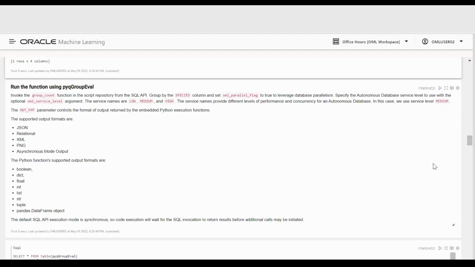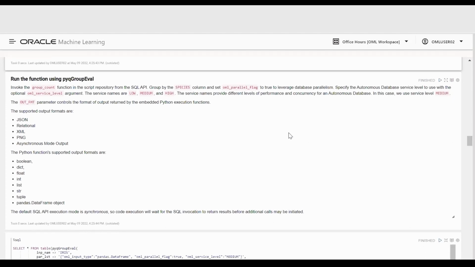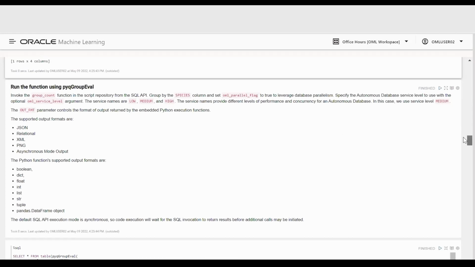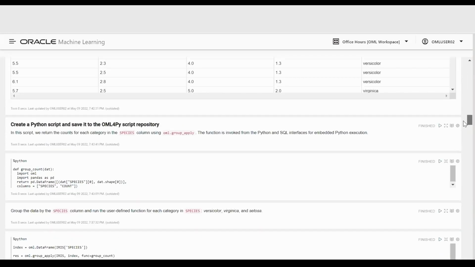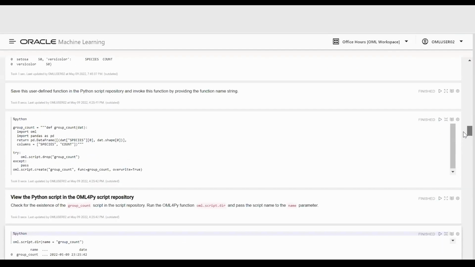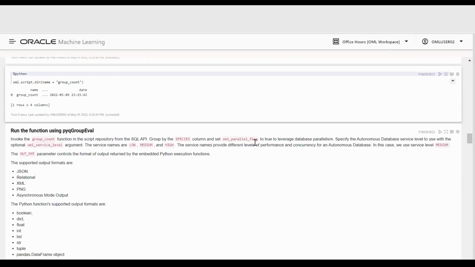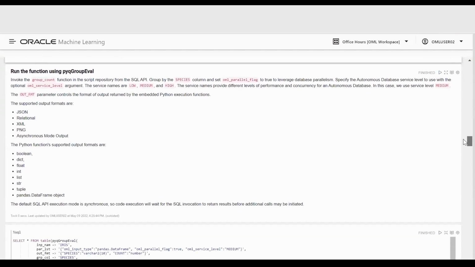Now the equivalent to group apply is the PyQ group eval function. This is basically the heart of this session: we are going to run this from the SQL interface for embedded Python execution in OML4Py. Again, it's the same invocation. We're going to group by species, but we're going to set the OML parallel flag to true to leverage database parallelism. In the group apply example, we should have set parallel to true explicitly. So the flag is parallel equals true, and for PyQ group eval, we set the OML parallel flag to true. Then I have shown you here that we have several different output formats.